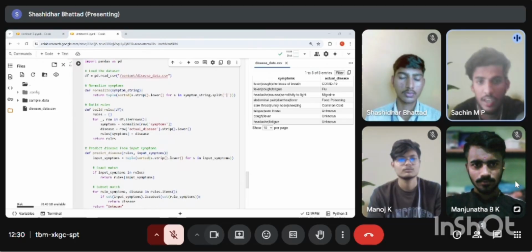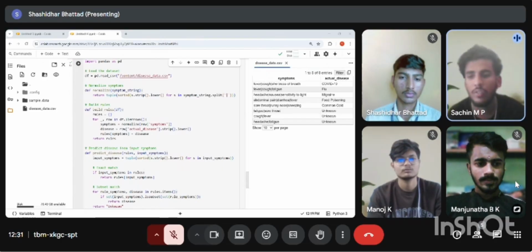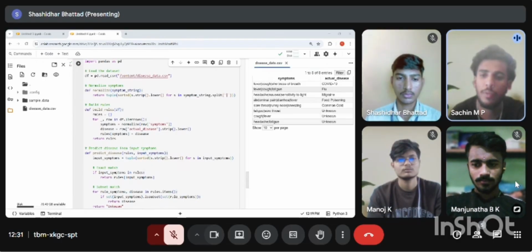Add rules to the dictionary: rules[symptoms] equals disease. We add a new entry to the rules dictionary. The key is the normalized symptoms and the value is the actual disease. If the same symptoms appear again, it may overwrite a previous one.